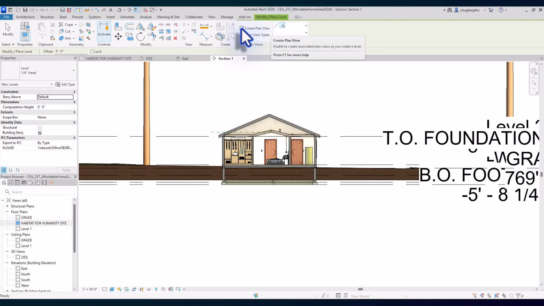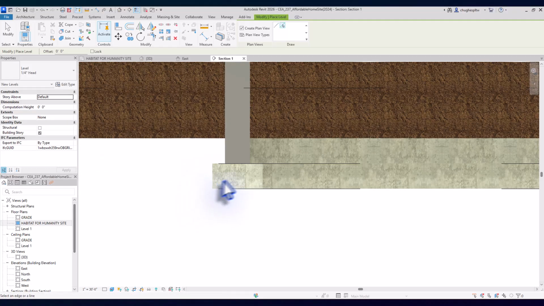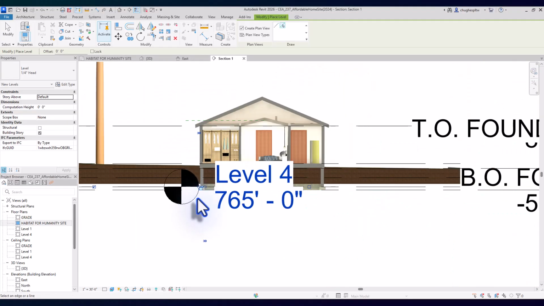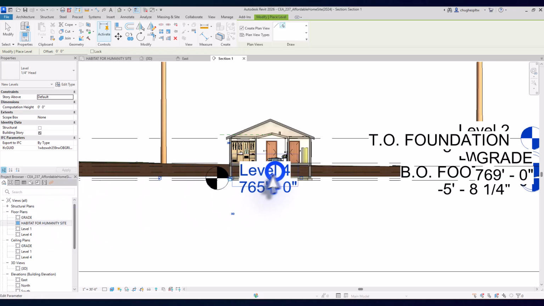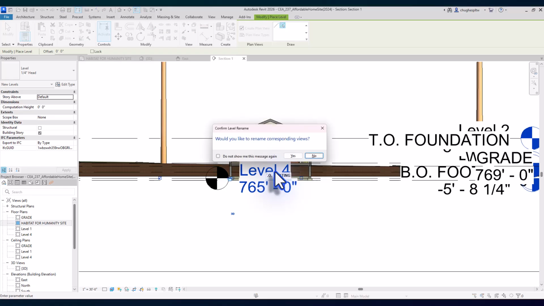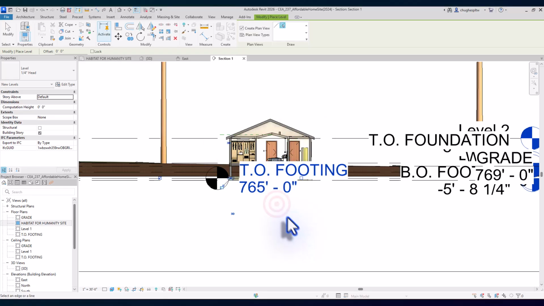I do want to make sure to create a plan view, so I want to make sure that box is checked. And then I want to choose the top edge of the footing right here. So this new level 4, I want to go ahead and just rename it to top of footing. And I know we've done this in previous videos. I do want to rename the corresponding level.